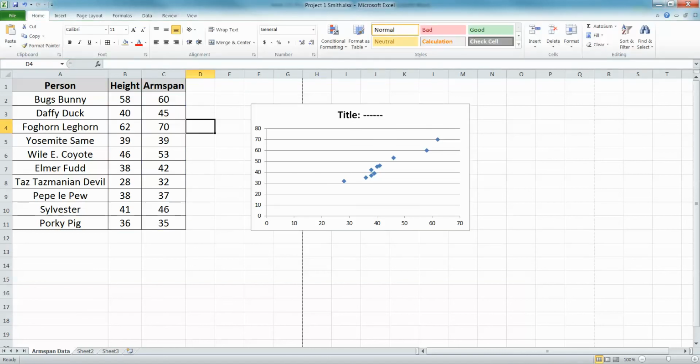If I click off of this, all those options for the table or for the graph disappear. Don't freak out about that. Just click on the graph again and there they appear. They're the chart tools, right?